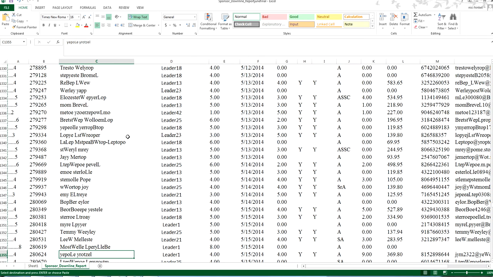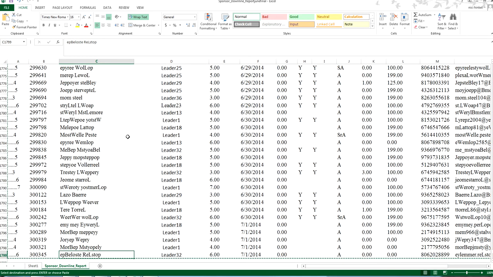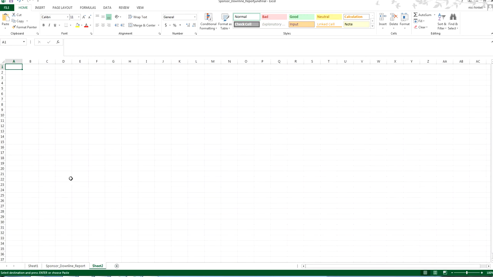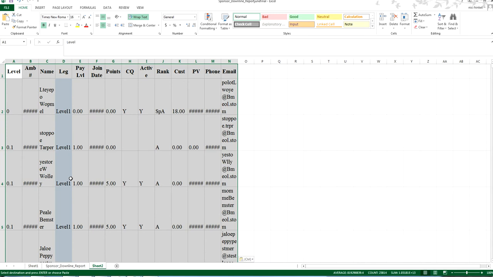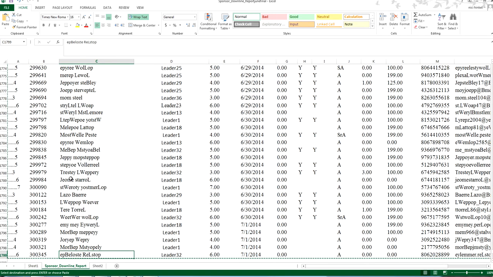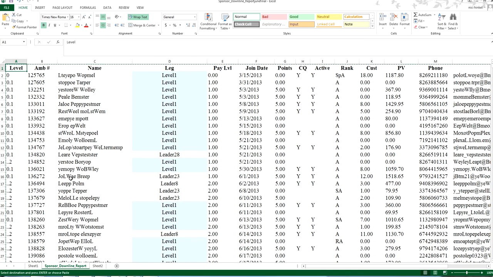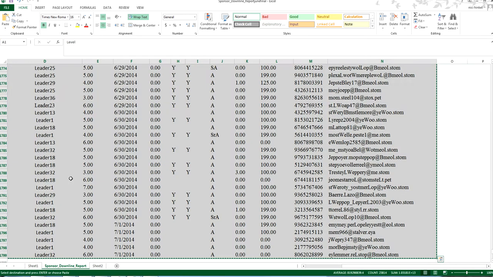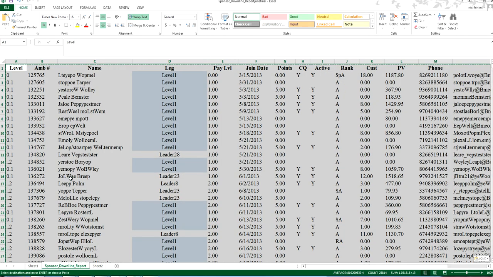If you wanted to paste it somewhere, let's open up a new tab here. You do Control V. So those are three things right quick. Control A, again, is going to highlight it all. Control C is going to copy, and then Control V is going to paste.